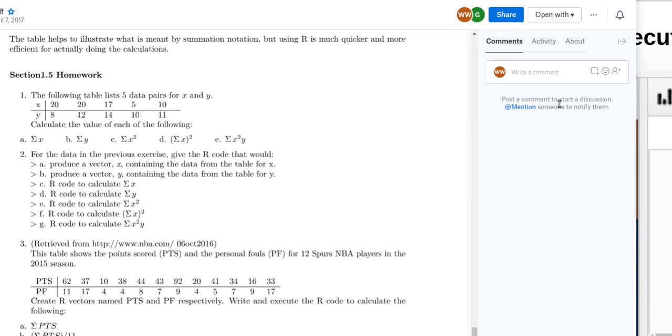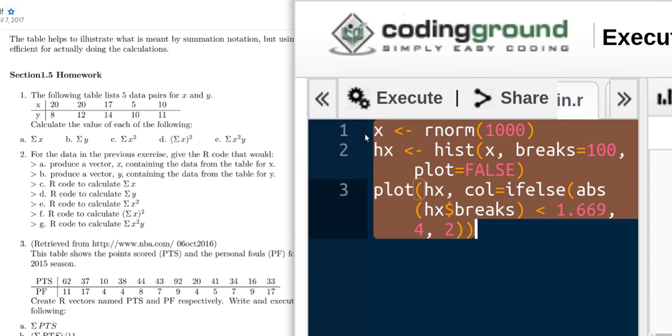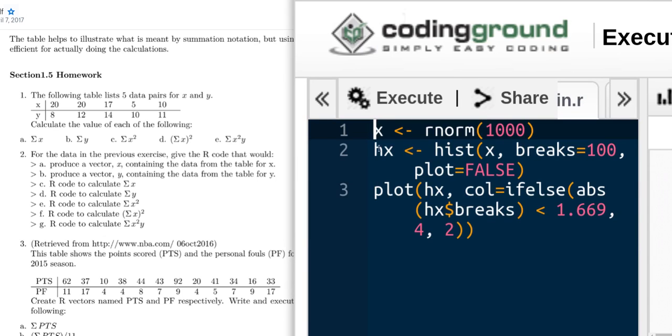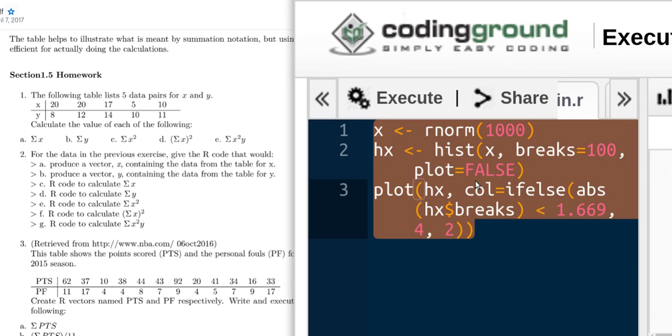Here's a problem from the textbook. We've got this data, some x and y values, and we want to, let's worry about problem number 2. We want to produce the vectors and so on. So it's looking for some R code. I'll actually pull up an R compiler to put this in.